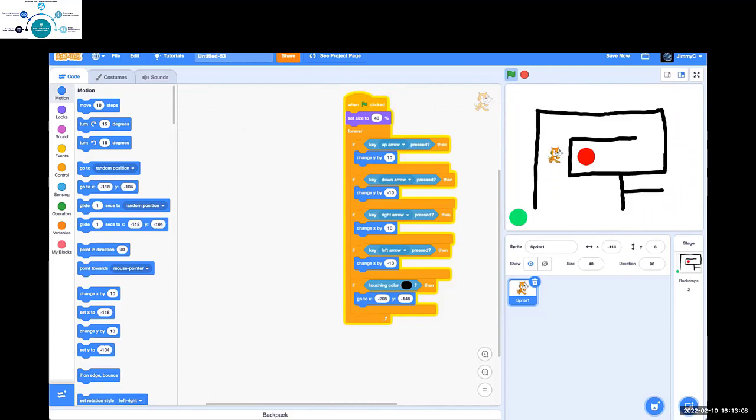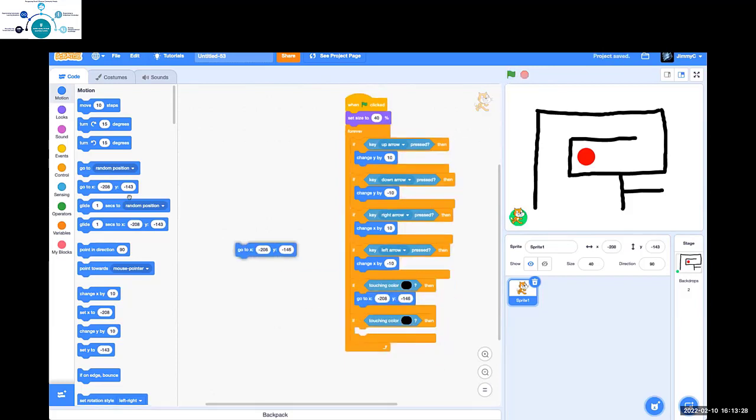Now, I want something really exciting and fun to happen when Scratch gets to the red. So just like I have if touching the color black makes something happen, I want something exciting to happen if he touches the color red, because that means he got to the end. So I'm going to duplicate this block and take the go-to out.